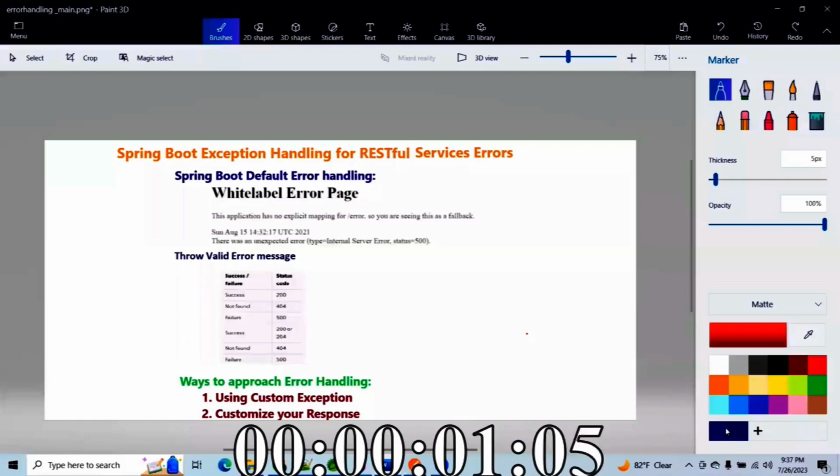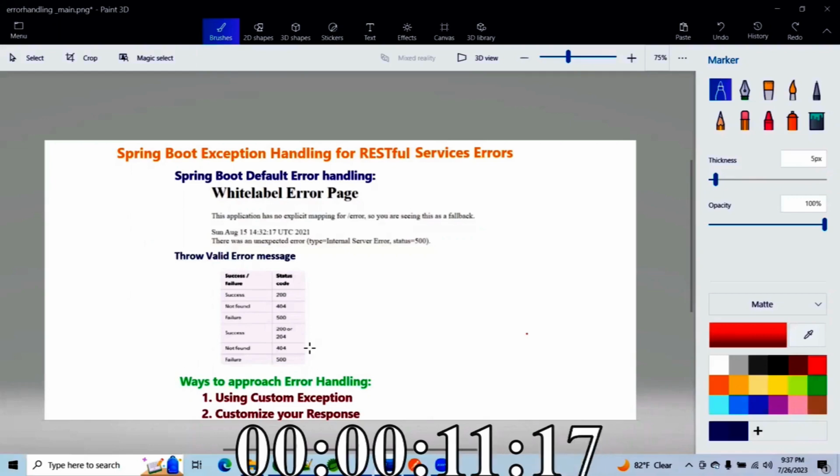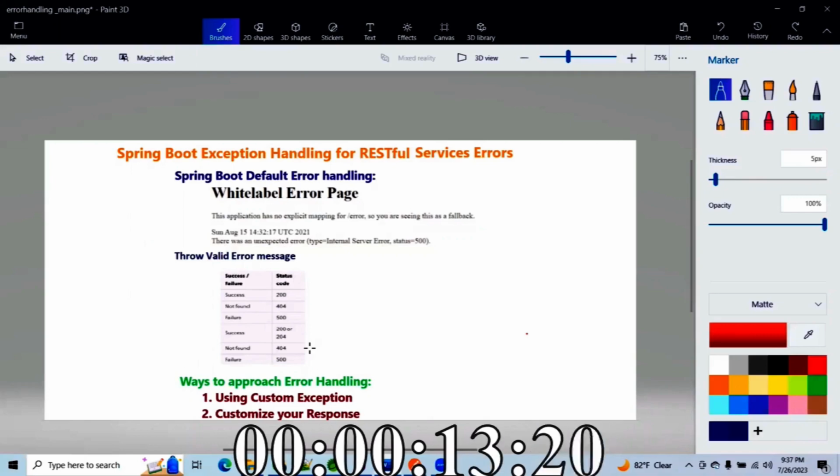Hello everyone. Today we are going to see how to handle exceptions in a Spring Boot REST API. The client sends a request and gets a response. If everything is okay, then we are good. But if something fails to work like it's supposed to, then an error message is thrown. What do you want to send as a response when there is an exception?